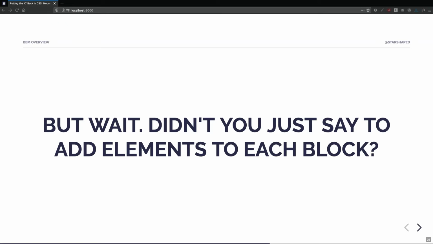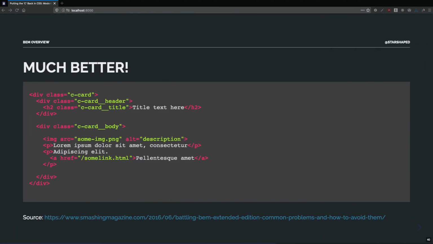Well, when it comes to BEM, it's best practice to just add the root block name to each element in the card. BEM isn't tied to the DOM, so you don't need to add every single element name to each child. Here is a better version of the above card component. Much better. You can see that the classes are a lot smaller, they're a lot easier to read and to understand, and you don't lose the meaning.